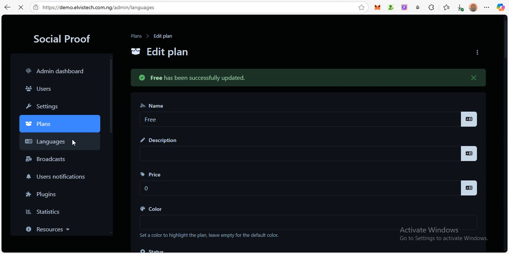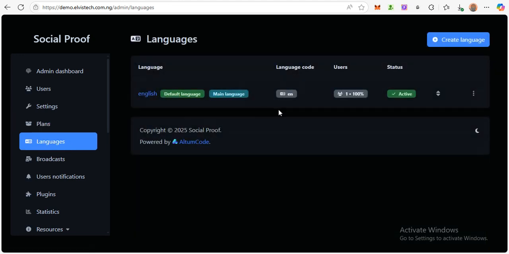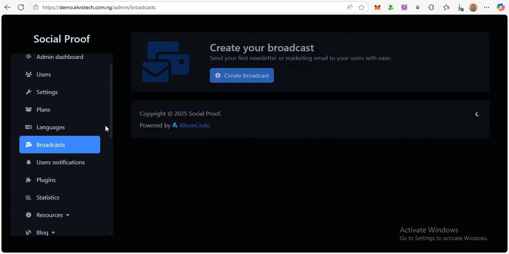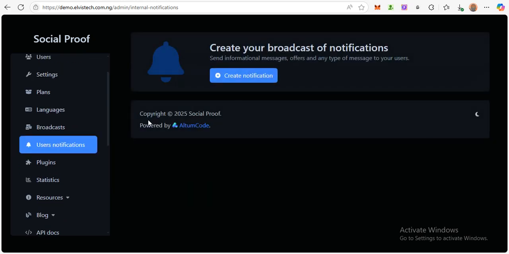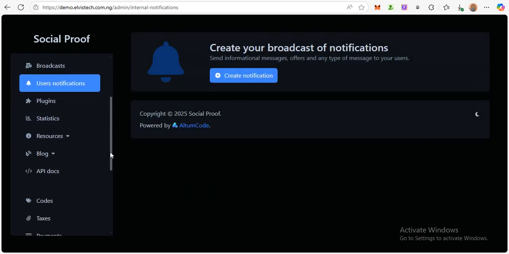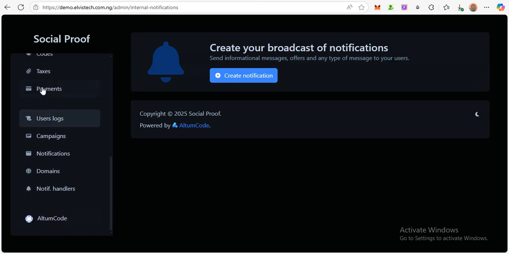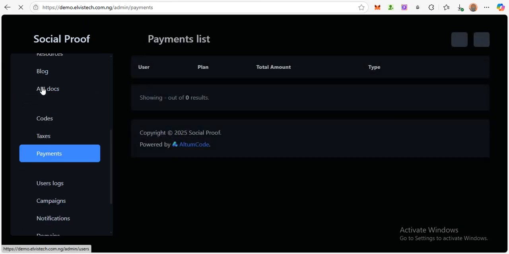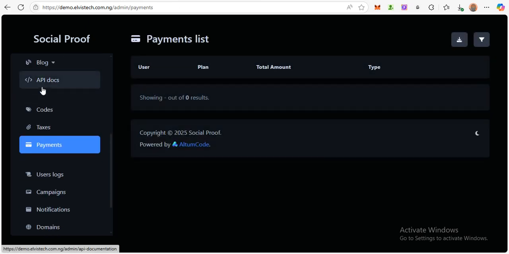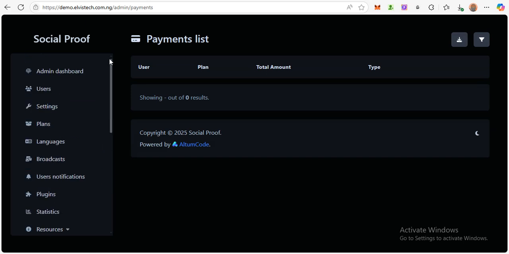Now the languages, if you want to add more languages, I do not care about that. Then the broadcast, notification, user notification. I think there is nothing we need here for now. So payment, let me go to payment and add. There are no payments here. So now let's go into the main settings.